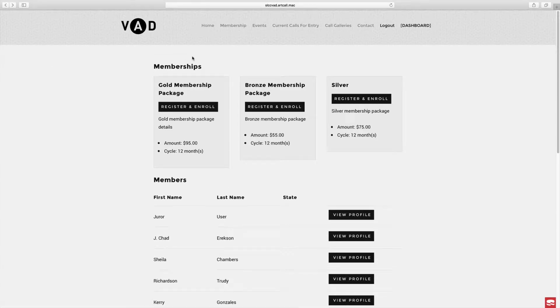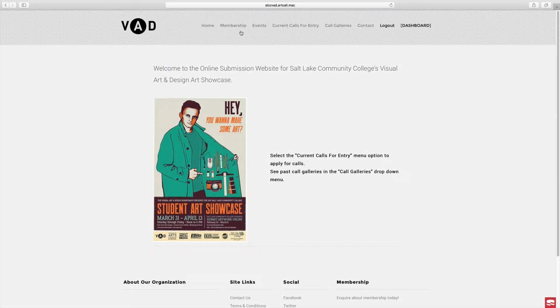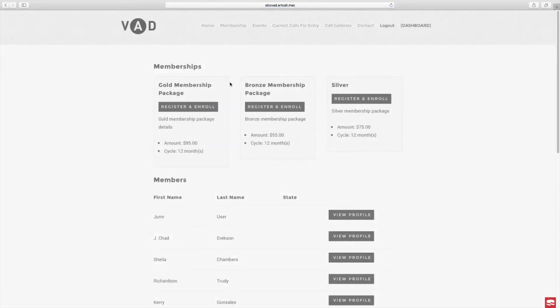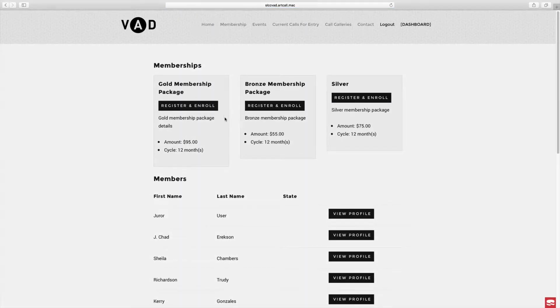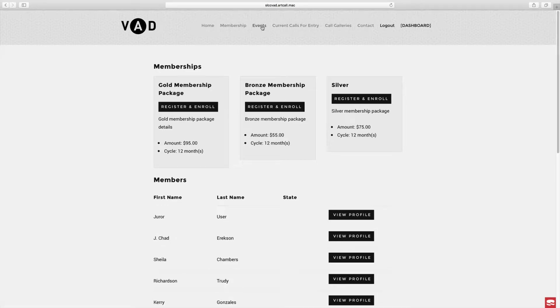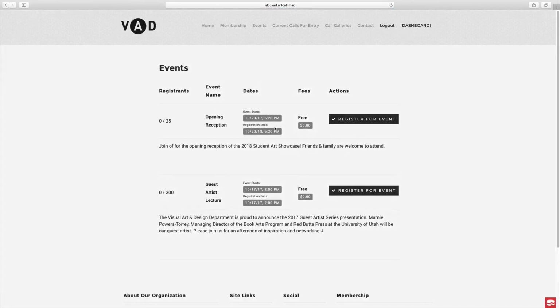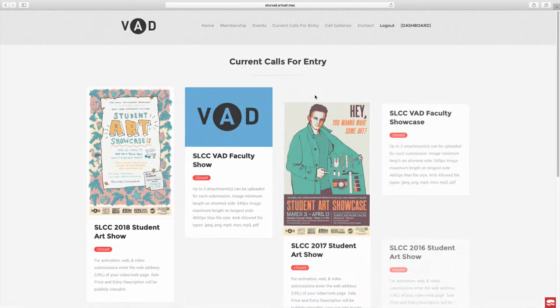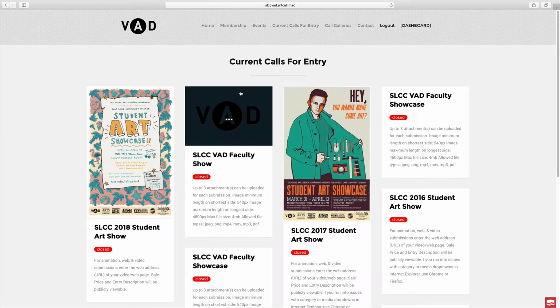Now, on the main org site, there's a few tabs here. We have the Home tab, which just has the basic information. Your Membership tab, which has the ability to register and also list your current members directory. We have the Events tab, so organizations can create events. This could be a class, this could be a fair or something like that your users can register for the event along with associated fees. We have the Current Call for Entries page, which shows all the current calls.